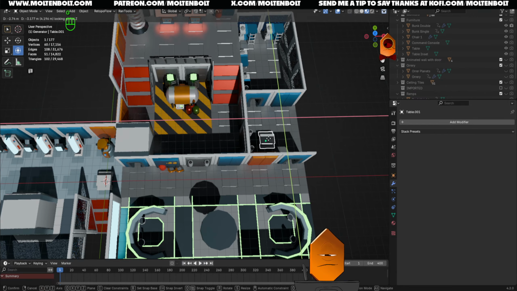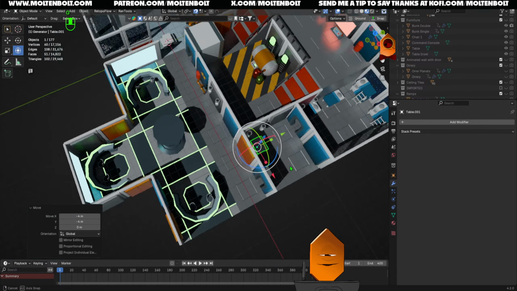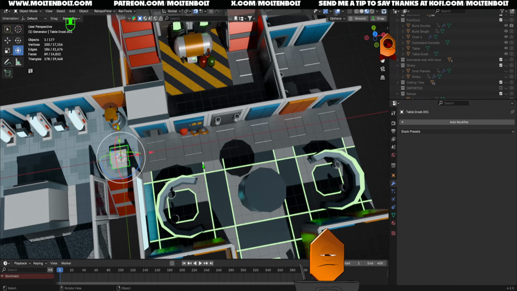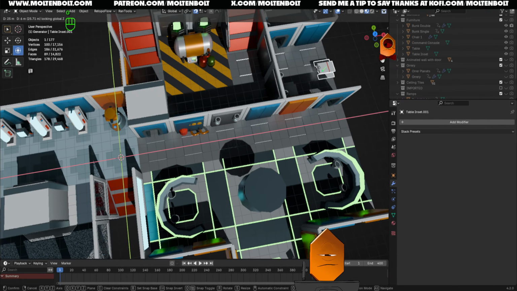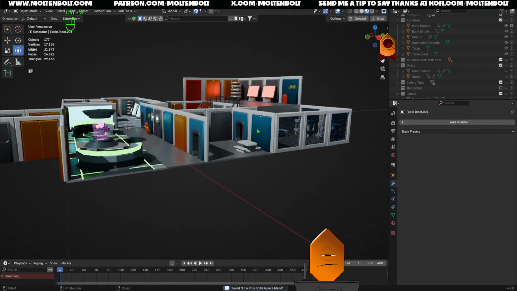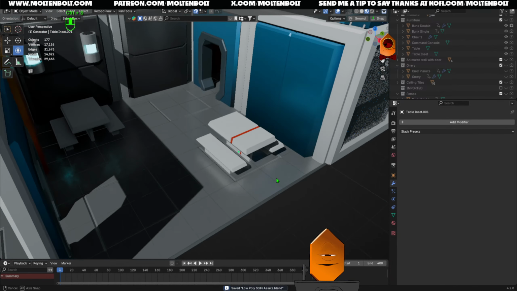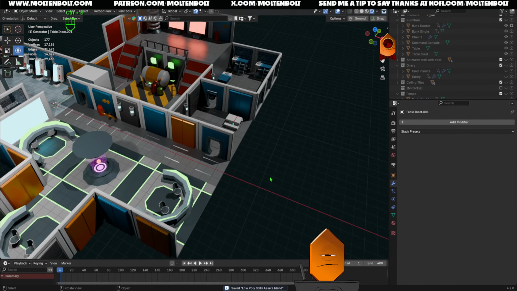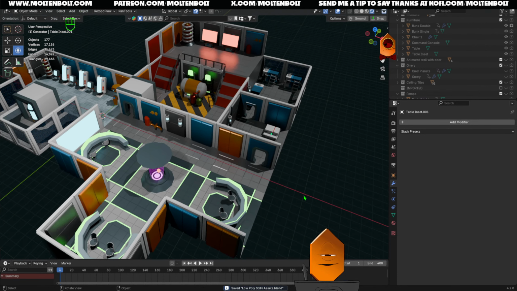Oh, I'm gonna turn snapping on. Here we go. Let's put this in the corner. Let's put the one with the cuts in it in the light here. There we go. Just tiny little detail adds a little bit of flavor to it. Nothing crazy.